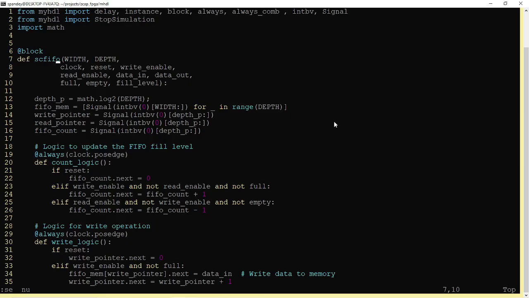Now Python doesn't have an equivalent concept of parameters and generics, so we're just going to put in width and depth here. Then we define all these things: clock, reset, write enable, read enable, data in, data out, full, empty, fill level, and all that. The key thing to note is that all of these signal definitions will come from a level above, wherever the test bench defines what data in and data out are. So essentially this is agnostic. But if you're using these widths inside the module, you need to be told, so you can convert them to a generic here.